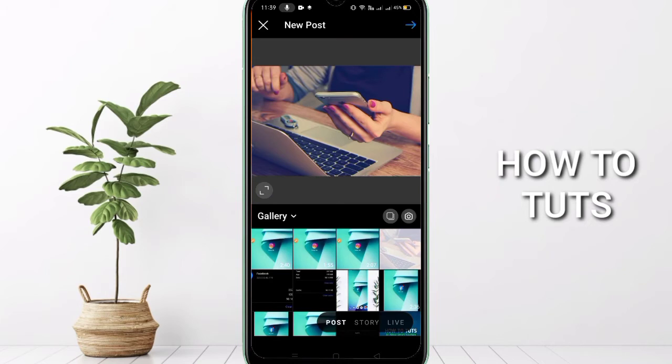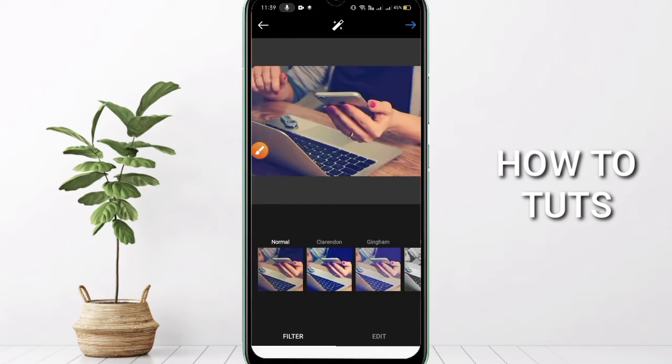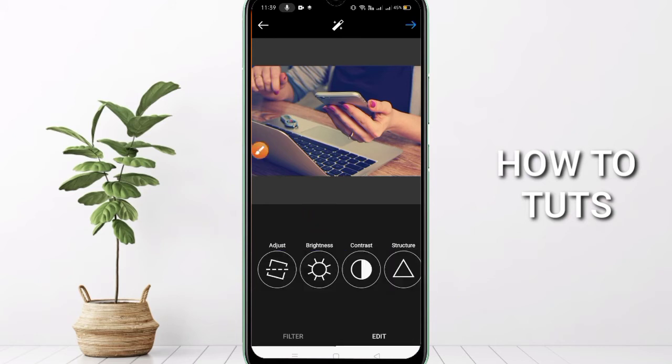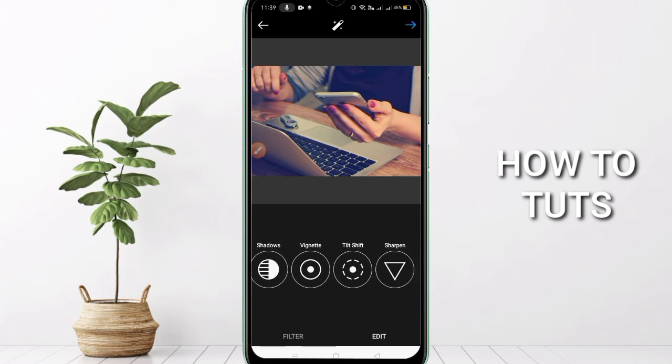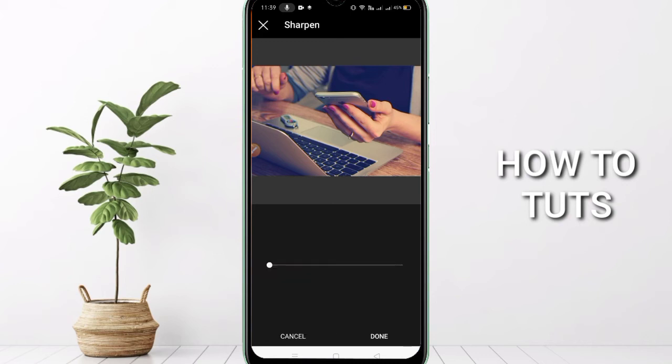After that you have to go to the right top corner arrow button, click on this, and here you can see the edit button option. Okay, on the right side of the bottom, just click edit and scroll to the right side and go to the last option of this section, go to sharpen.